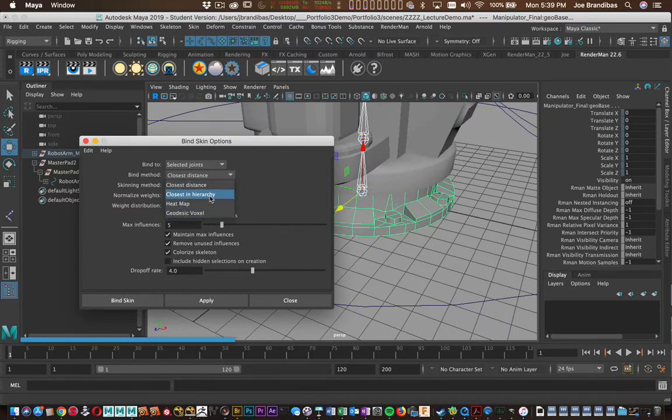They have other stuff in here. They have voxel based and heat maps, and there's all kinds of stuff. It's more advanced. You'll learn later. Closest distance for us is fine. This will be okay. Skinning method, classic linear is fine. You don't have to worry about that. And all this stuff is really fine.